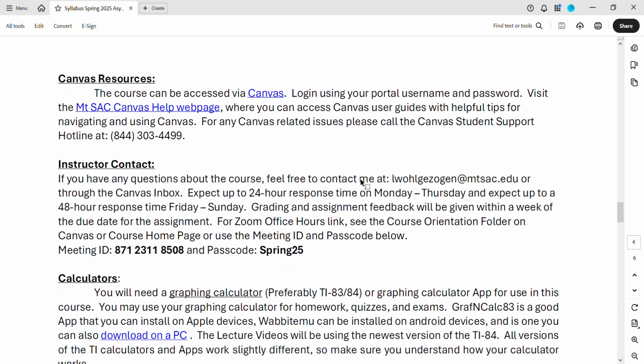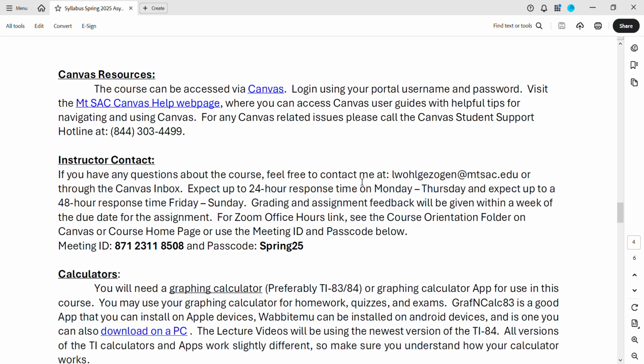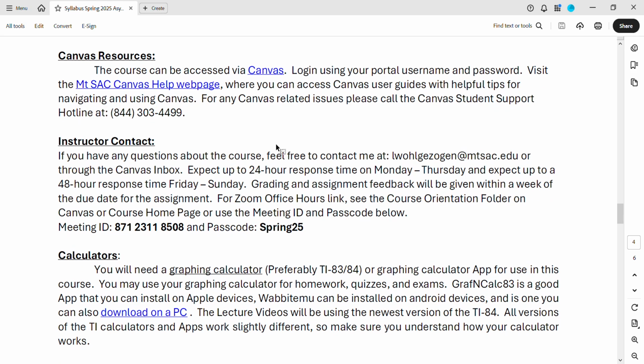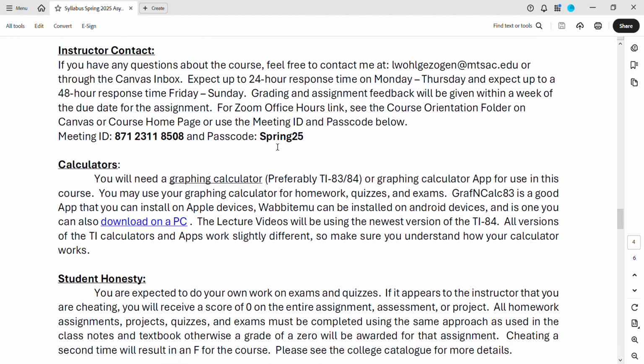The next page has Canvas resources. There is a link on here, a phone number, so if you have any issues with Canvas, definitely reach out. Instructor contact. So if you have any questions about the course, feel free to contact me. My email is listed on here, or you can use the Canvas inbox. Expected 24-hour response time Monday through Thursday, and expect up to 48 hours Friday through Sunday. Grading and assignment feedback will also be given within a week of the due date. Zoom office hour link.